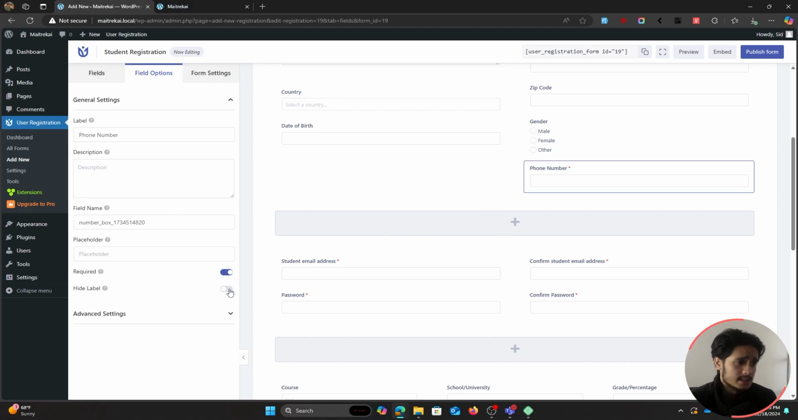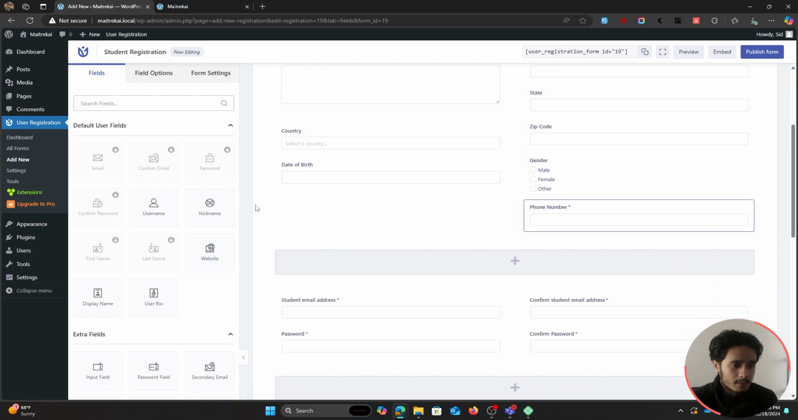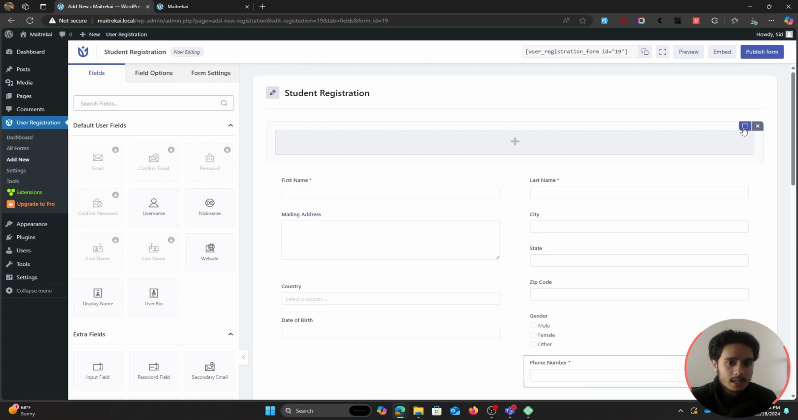I've got many other settings in here, but yeah, this is how you would drag and drop in new fields within the form. If you want to change the form layout, you can simply add new columns. And yeah, you can change the layout to double column, triple column, to whatever you like, basically. And yeah, once that is done, once you're satisfied with your form, you can simply click on publish form.